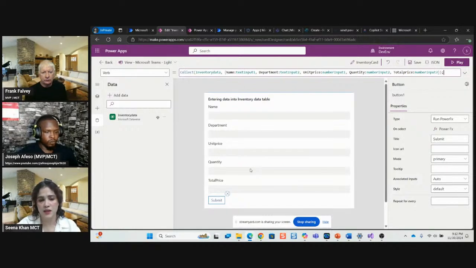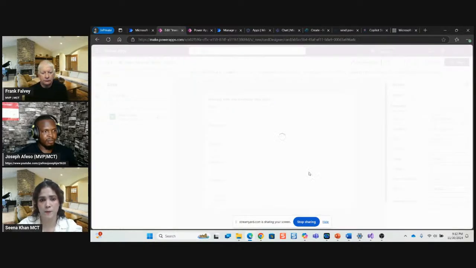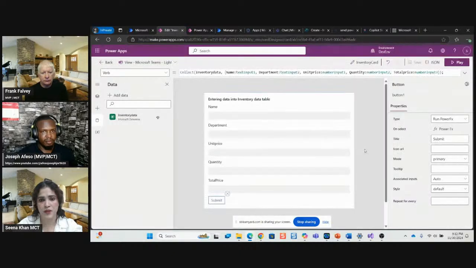This is for passing whatever values you are entering over here, and it will save into your Dataverse table. So now I'm going to save this card. It's saved. I'm going to play.